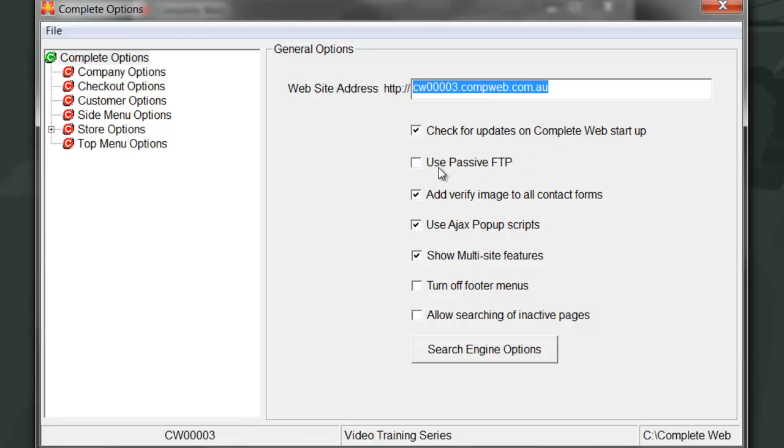The next one is use passive FTP. What that is, especially when sending images over a corporate server structure, in some cases they have it blocked, so this is a more passive way to send images. So if you're having problems sending images through your corporate network, try using passive FTP and that may fix your problem.